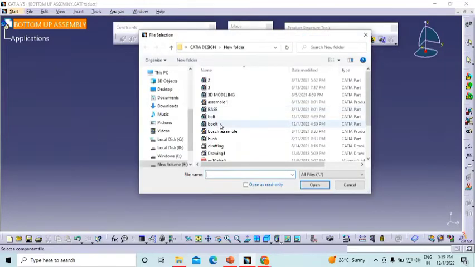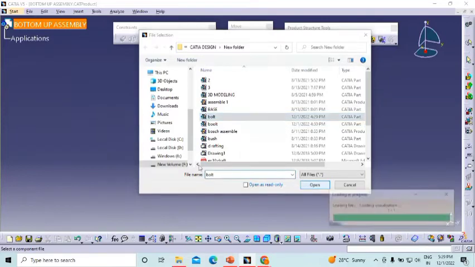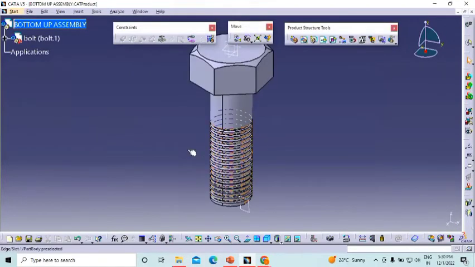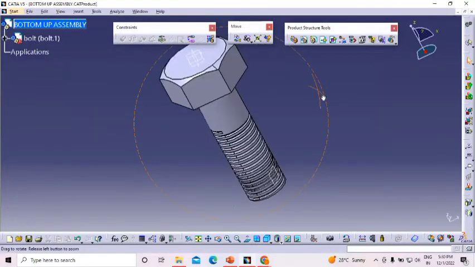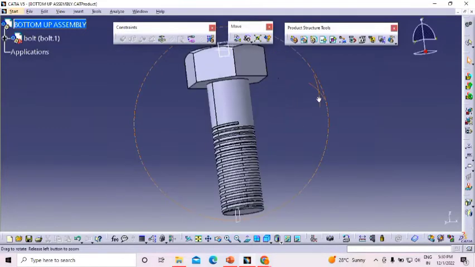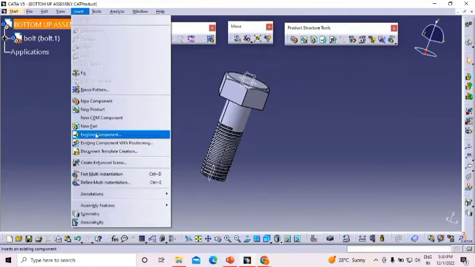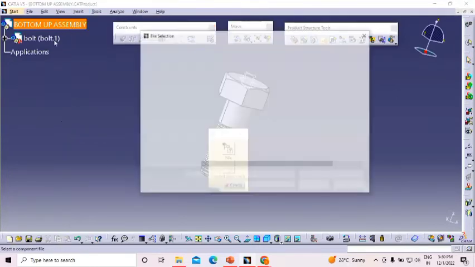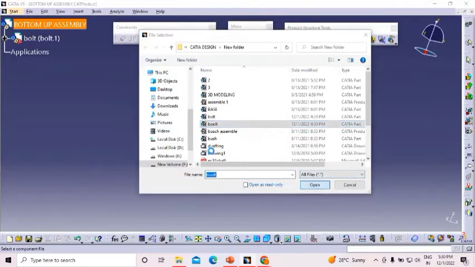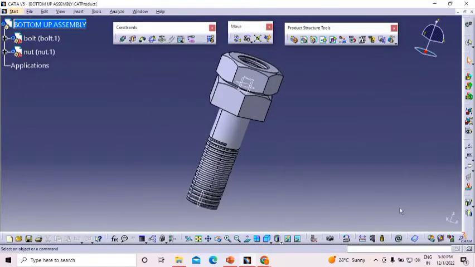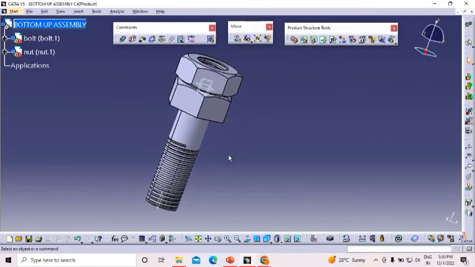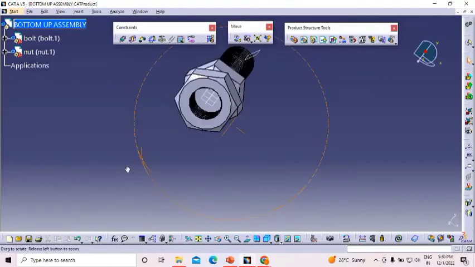Okay, so let me choose the first one, and now as you can see, is this your component? Yes, this is my nut. Then we have to insert the bolt also. So again click the product, then go to the insert menu, and then existing component. Both are the same, but here it is renamed as a nut. Now as you can see, where is my nut? This is my nut, this is my bolt, both are overlapped with each other, isn't it?